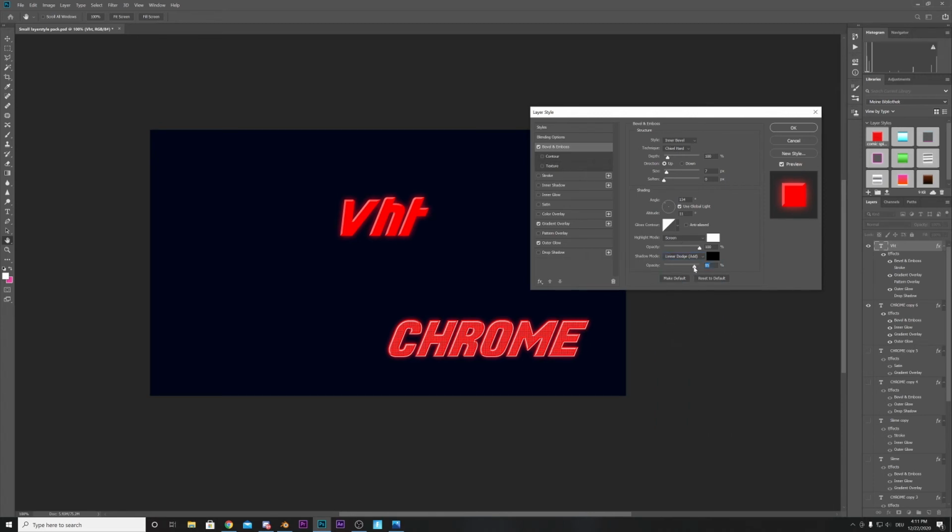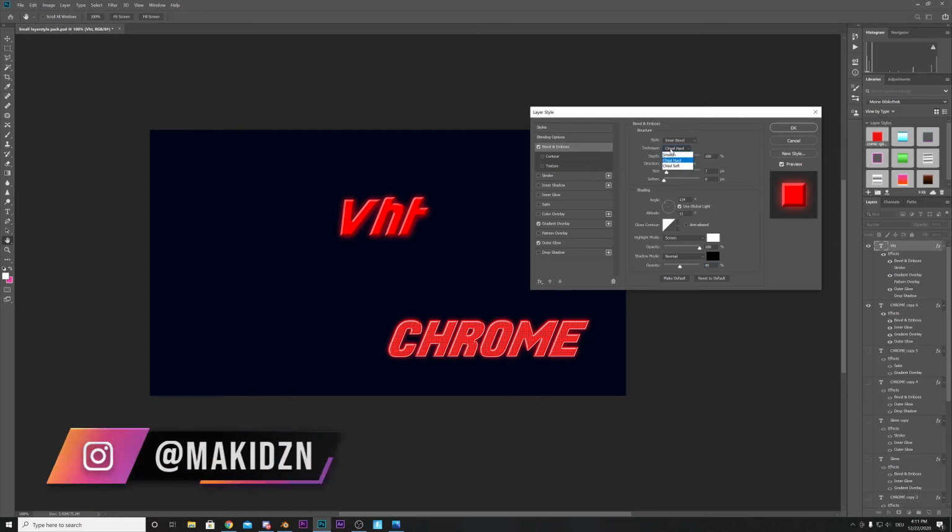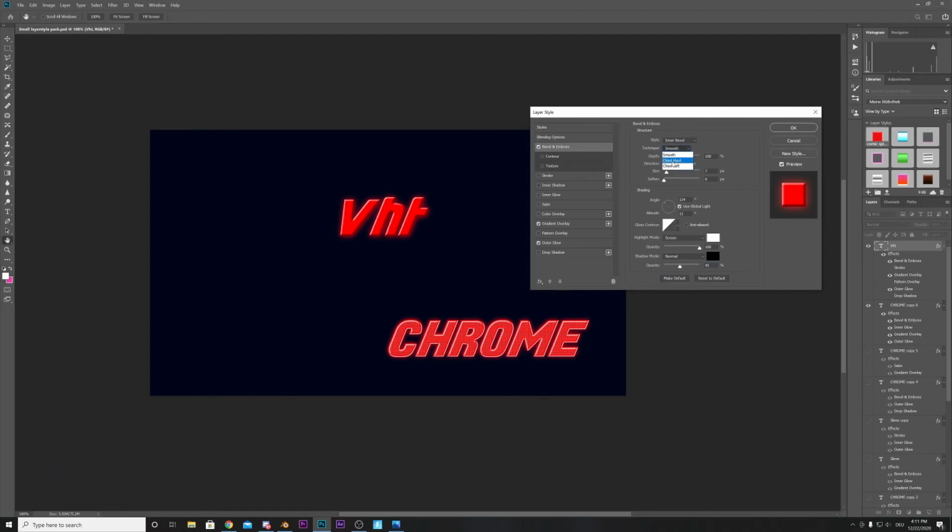Yeah, it's fine. Let's go to normal and lower the opacity, so it gives a type of 3D vibe. Now we can also change how the bevel should work. We can change it to smooth, hard chisel, or soft. For this one I'll choose a chisel hard, and you have even more options over here, but we want the inner bevel for this one.